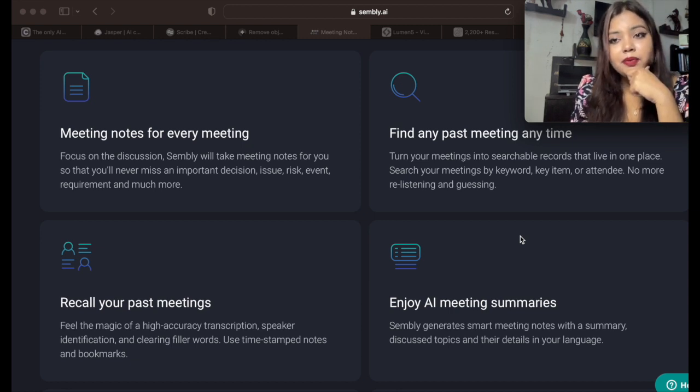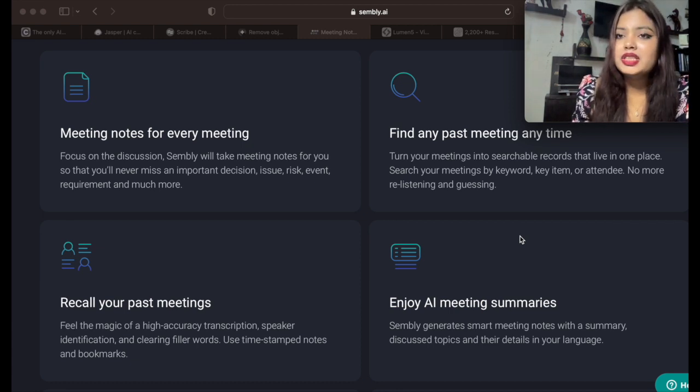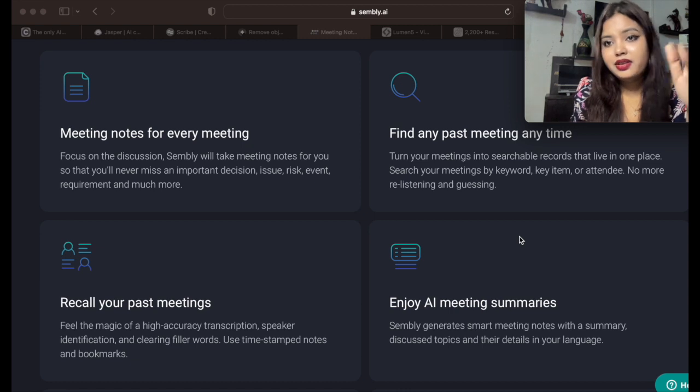So if you are a working professional and you are not yet aware of these tools, then you can go and share this tool within your organization, so that your team can use it and save their time, and also the accuracy will be high in these meeting minutes.